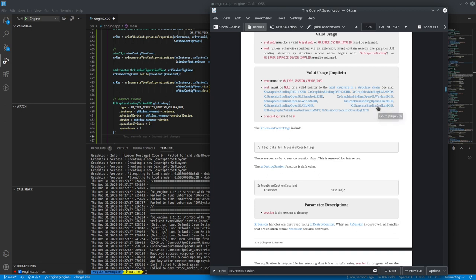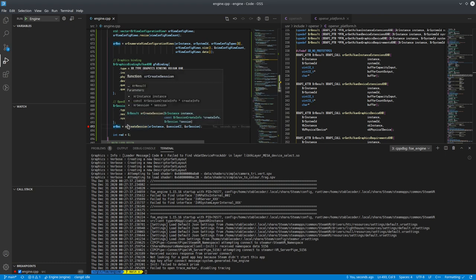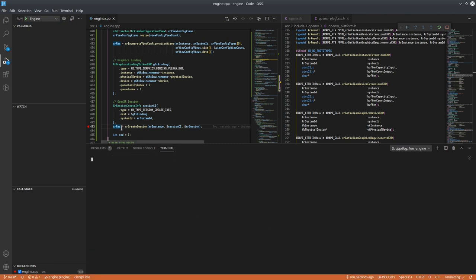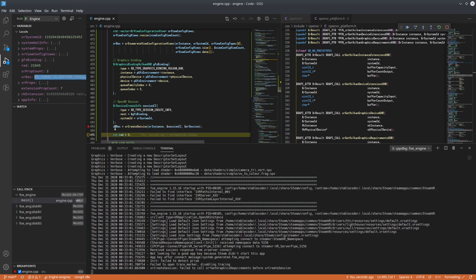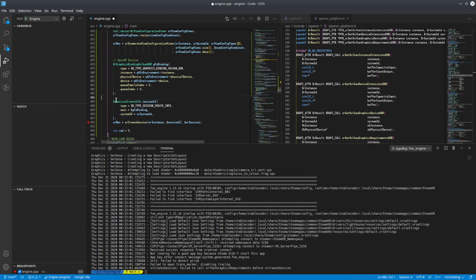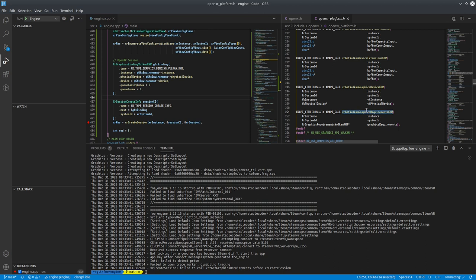Yeah, Vulkan's way easier than the rest of these guys. I don't know what this one is about, but okay. So next equals graphics binding. That's how we get the graphics into there. All right. Validation. Okay. Failed to call XR get graphics requirements before that. Okay.